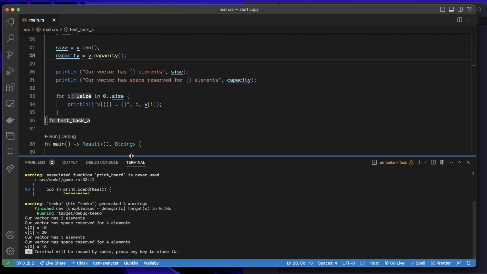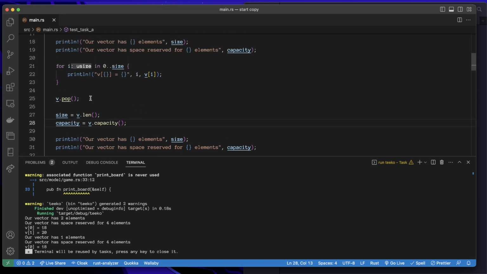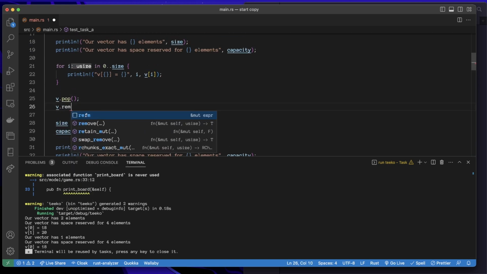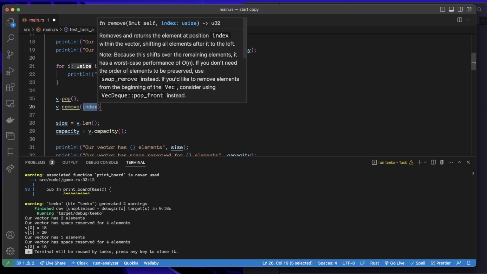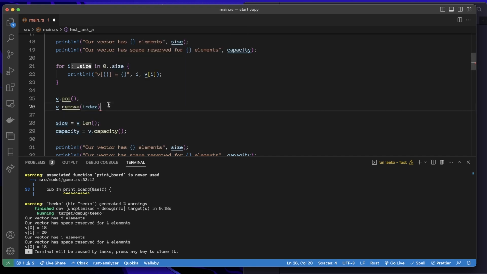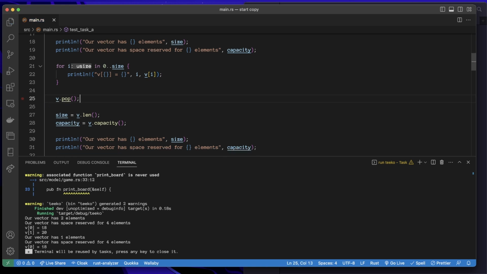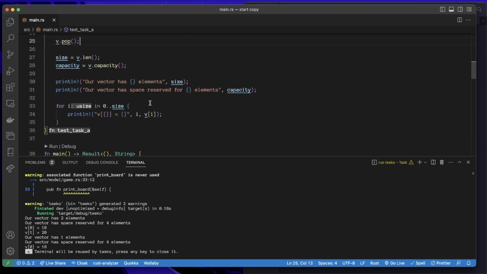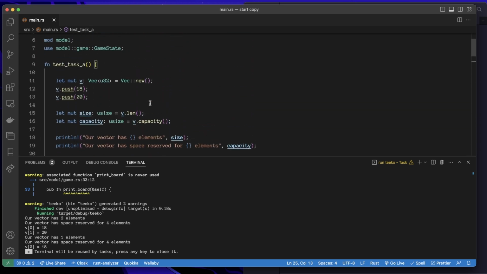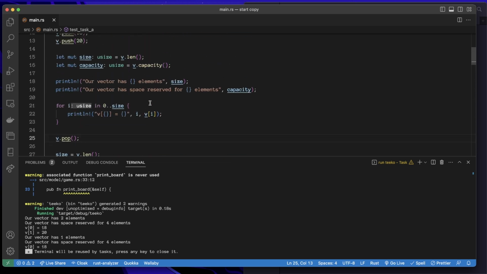We also have a remove function, so we could say something like v remove, and then we take the index of the position we want to remove, but for this video we're just going to use pop. We're just going to pop from the back. Okay, so we've put on 2 elements, we've popped off 1 element.